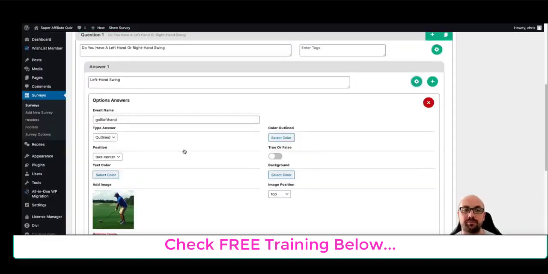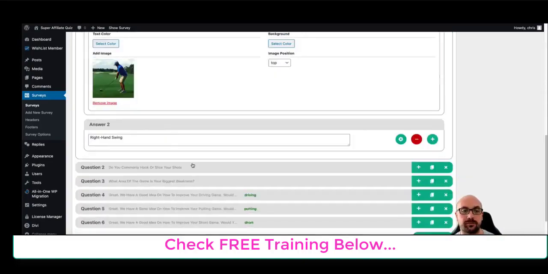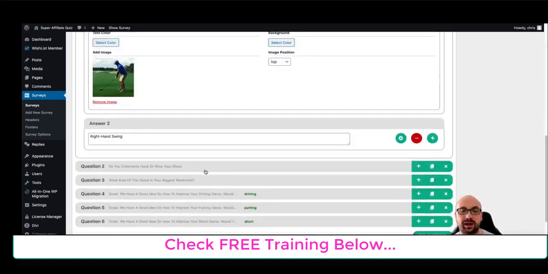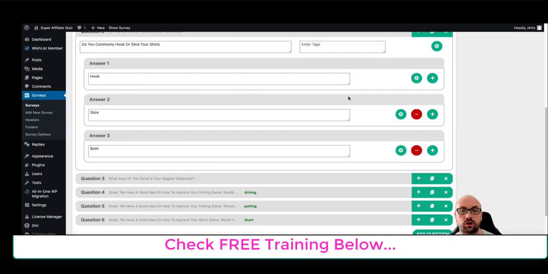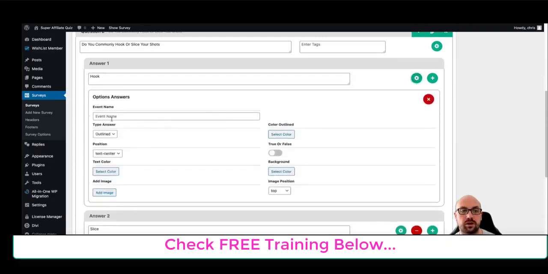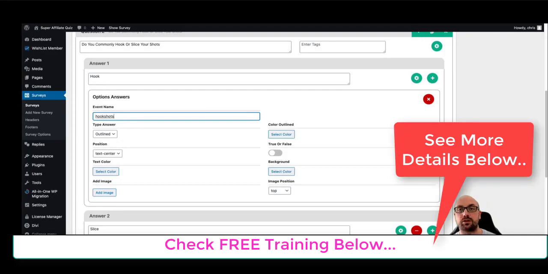But not this time, because you're going to be able to trigger events where when someone goes through your funnel, you can build out custom audiences. So for example, anyone who clicks on left hand, I now know I can build an audience of left hand golfers, okay? And this is the same for every single question, hook or slice your shots. So if anyone clicks on hook shots, it will build out a custom audience for people who hook their shots.